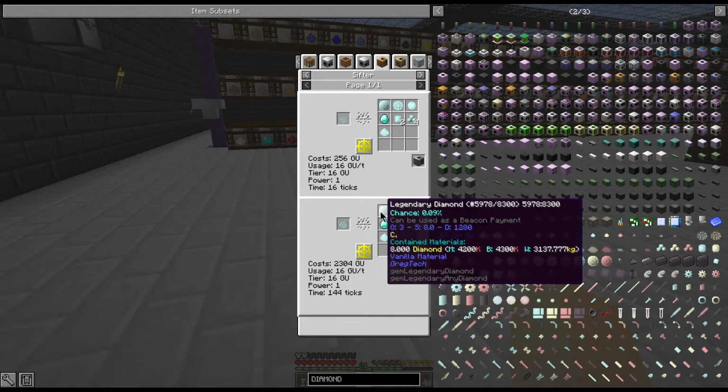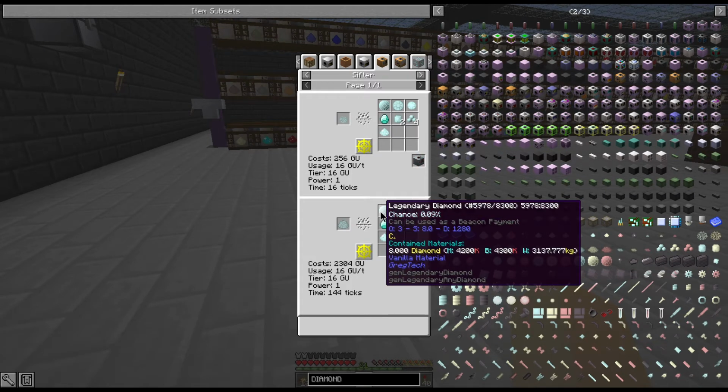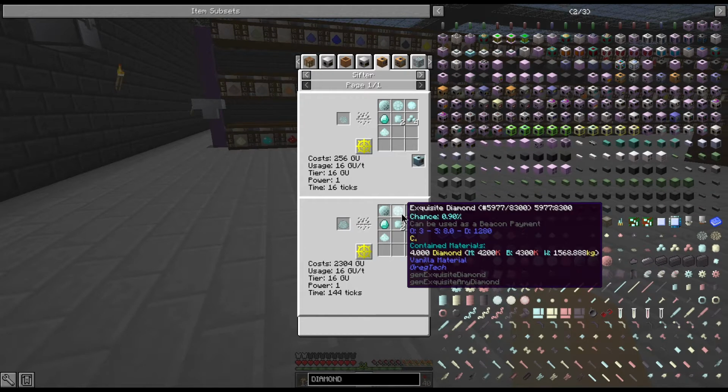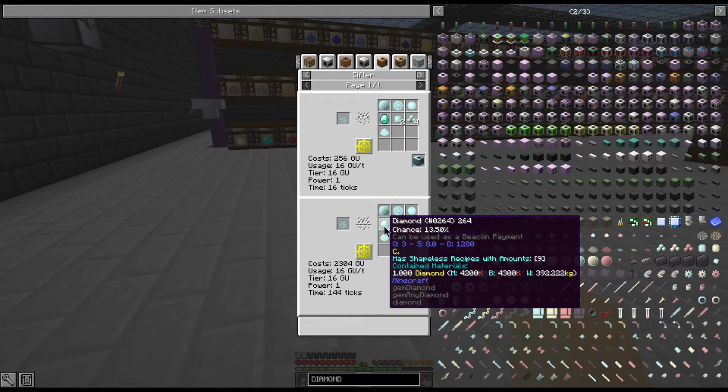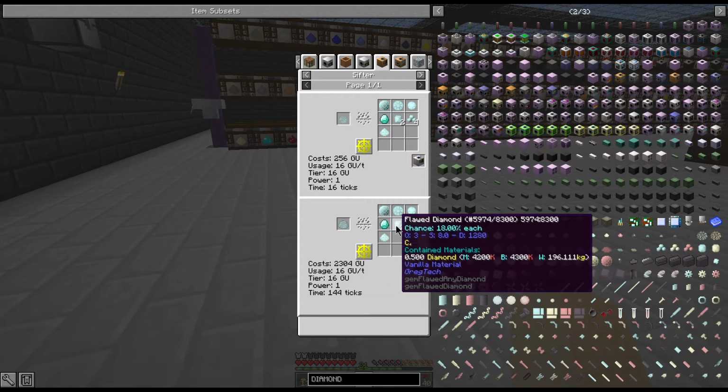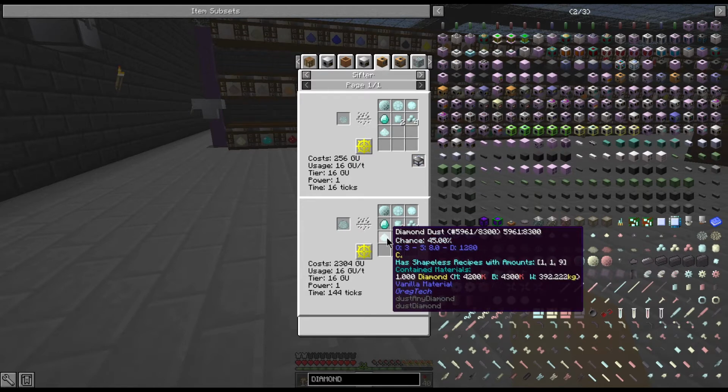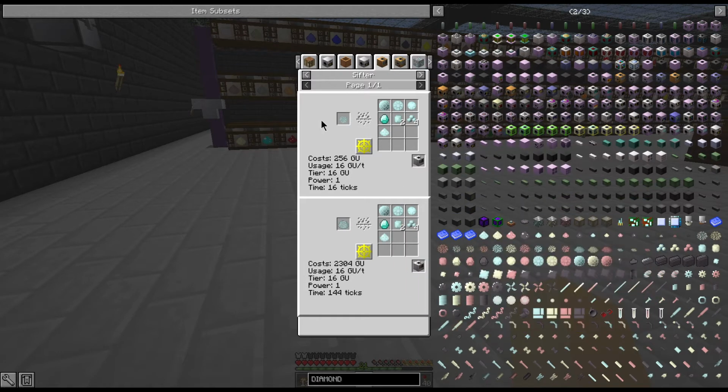And then the regular is 0.09% on legendary, 0.9% on exquisite, 3.6, 13.5, 18, 36, and 45. And that'll be for all of your gems.